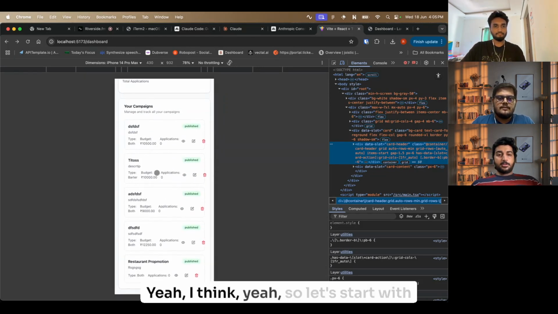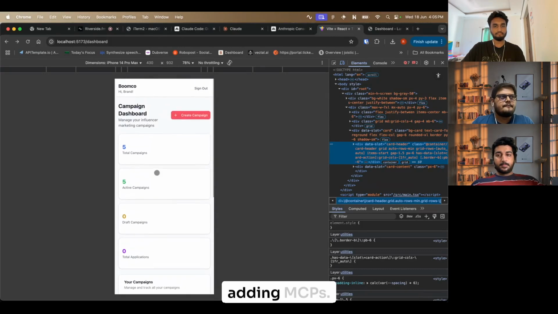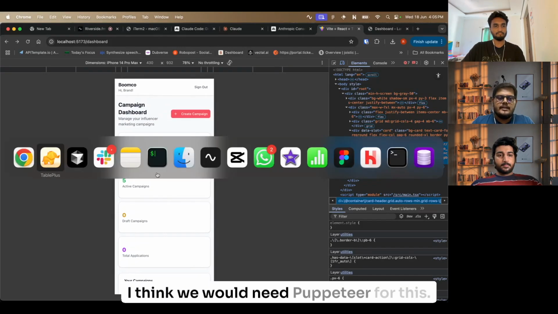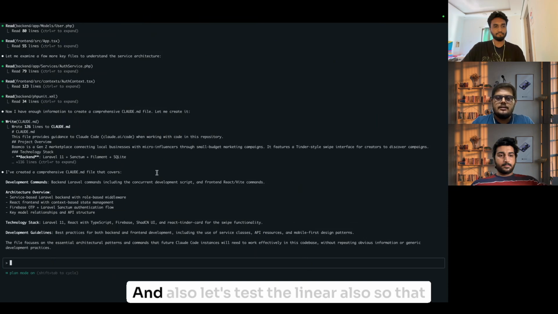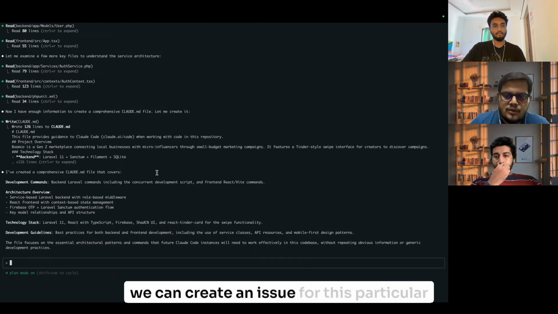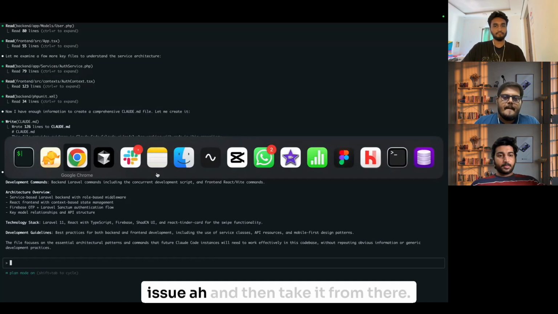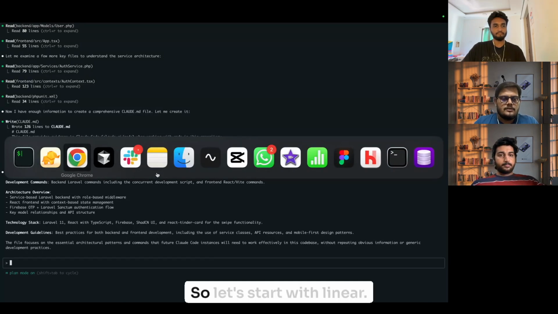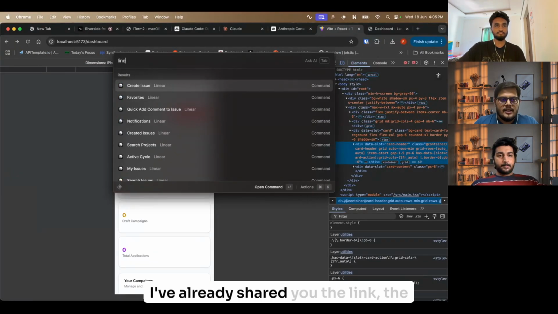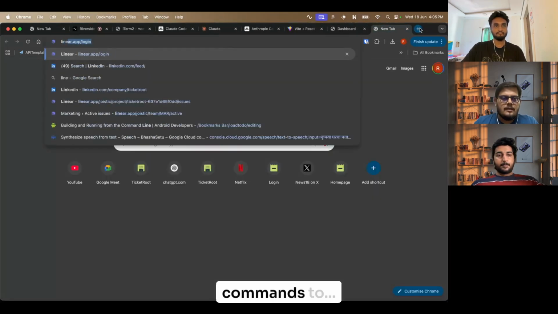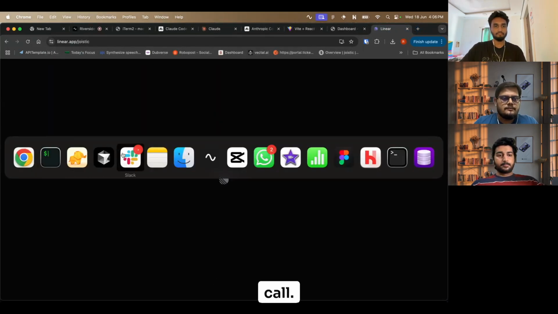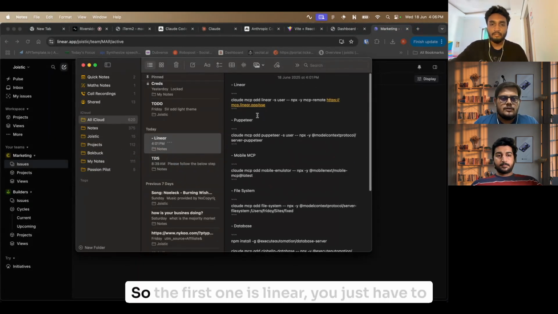Yeah, I think so. Let's start with adding MCPs. I think we would need Puppeteer for this. We would need database, and also let's test Linear also, so that we can create an issue for this particular issue, and then take it from there. So let's start with Linear. I've already shared the links and the commands to install.